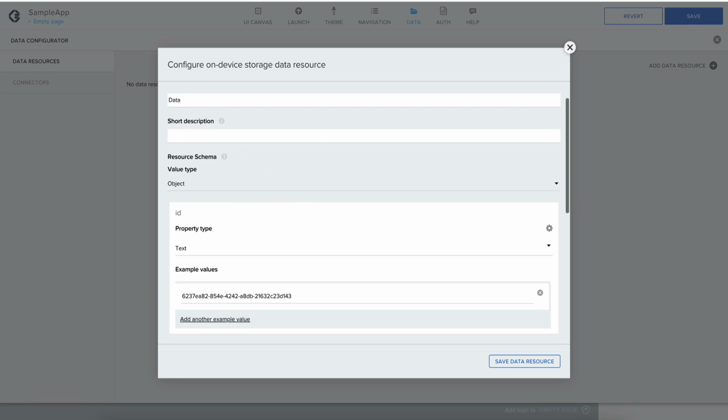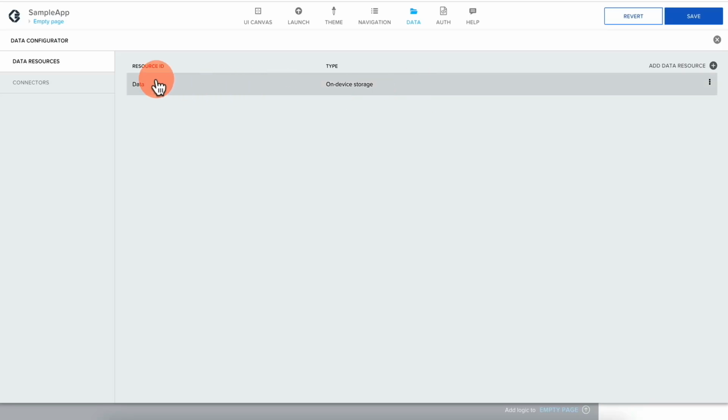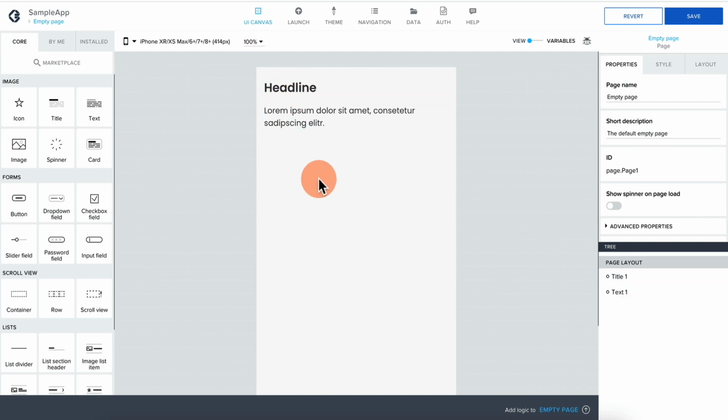So this is a big plus for AppGyver, because with an object you can encapsulate all kinds of different data, and you can do interesting things. You can link them to a list like what we're going to do right now. So we're going to say save data resource, and now we have this data thing. And now we can go to the UI canvas, and we can start building our app.